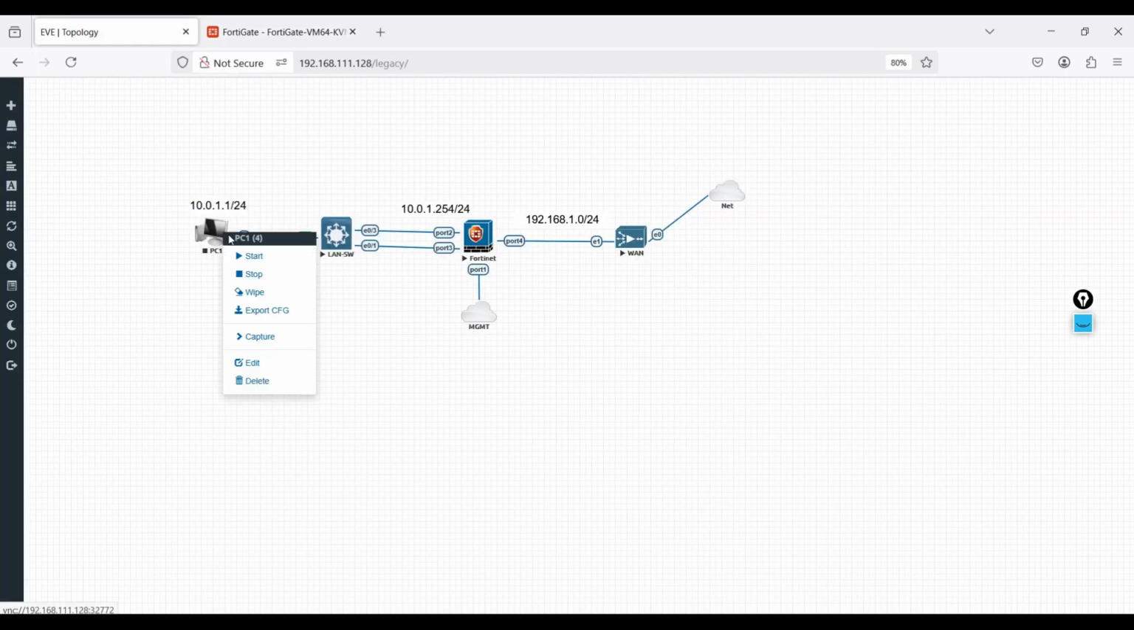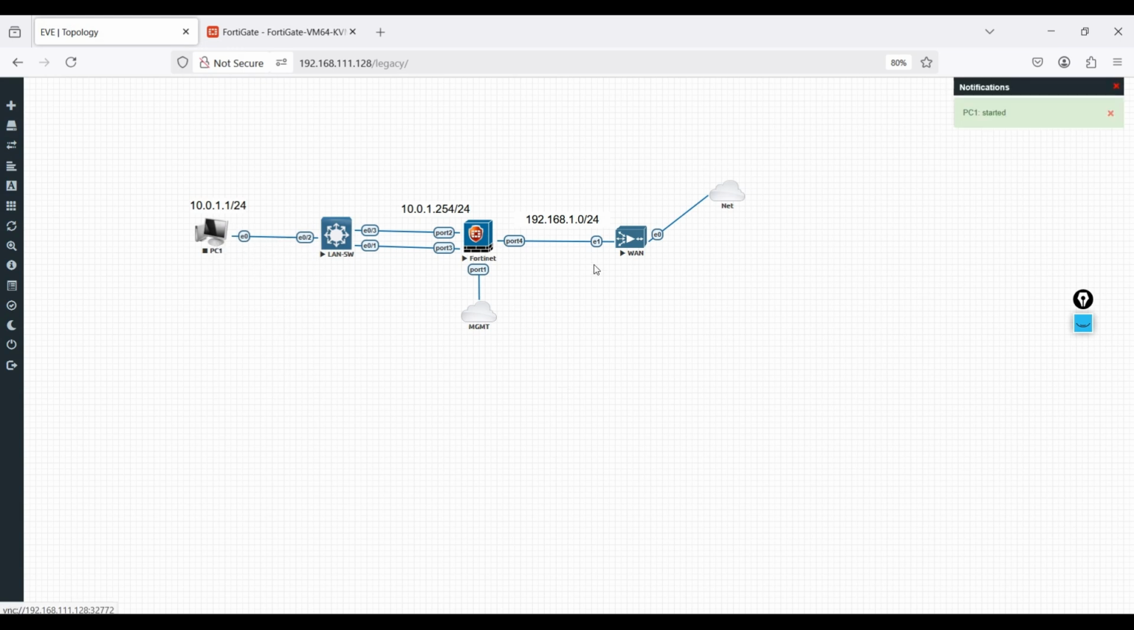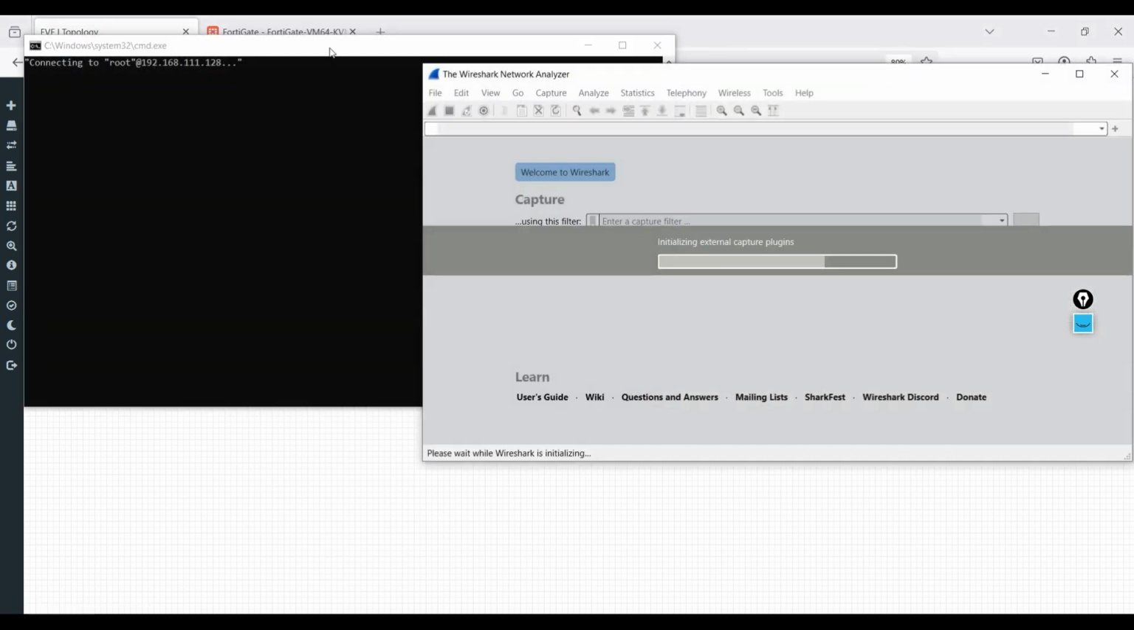Now let's move on to our PC, and let me start this PC. Meanwhile, it's taking some time to start up. Let me start capturing the traffic from port 2.